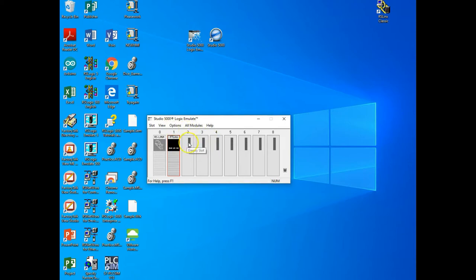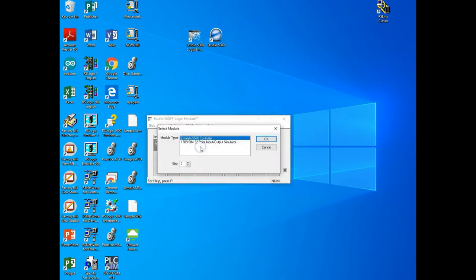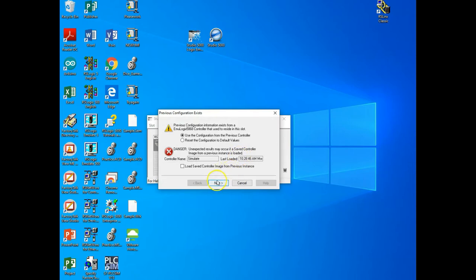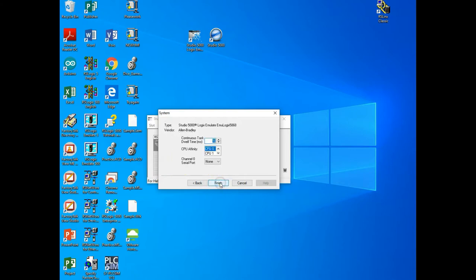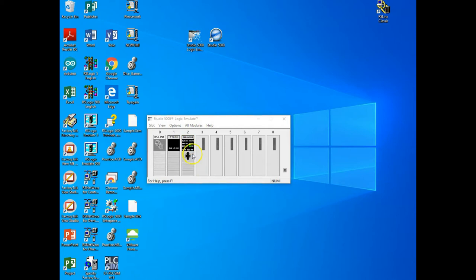So let's begin. Let's add our CPU card into slot 2. So if we right click slot 2, we're going to create. We have two options that I just mentioned. We have our 5570 controller, and then we also have our 32-point I/O simulator. Okay, so we're going to add our controller into slot 2. We're going to hit OK here, and we're just going to hit Next. And our controller name, again, whenever we upload the software that we create into this, we'll see that change there, and we're just going to hit Finish.